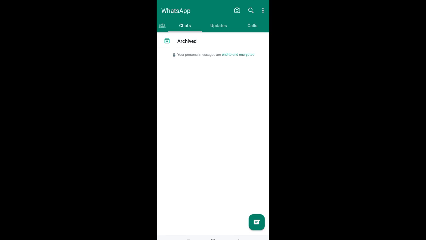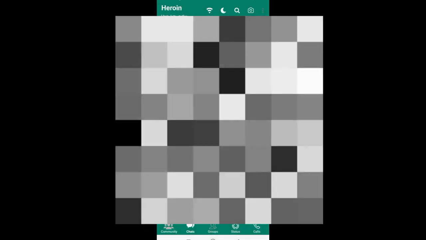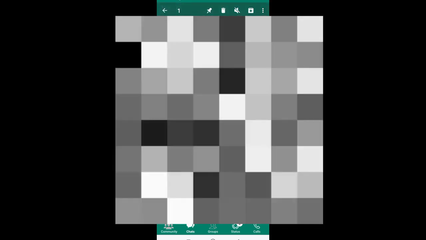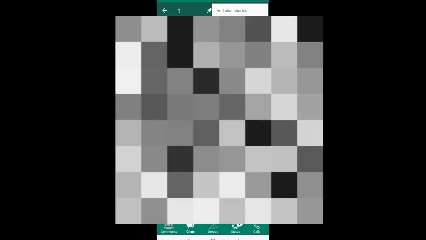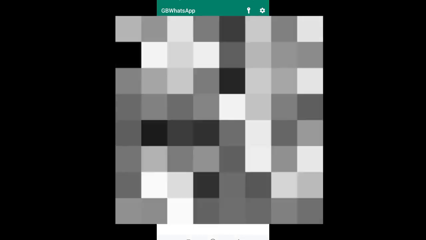Also guys, you can use GB WhatsApp to hide your chats. Here you can see I have GB WhatsApp open, and if I want to hide someone's chat, I can tap and hold on that person's chat, tap right here on the three dots, and you can see hide chat. Just tap right here on hide chat and this chat will be hidden. So this is how you can easily hide your chat on your WhatsApp.